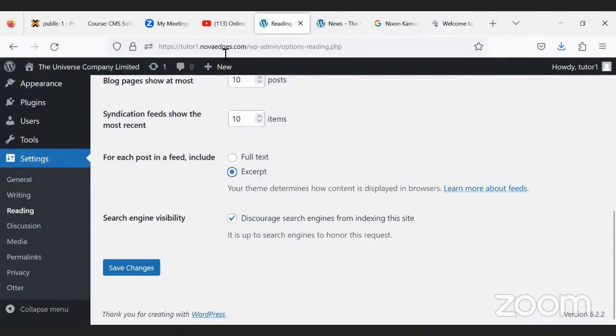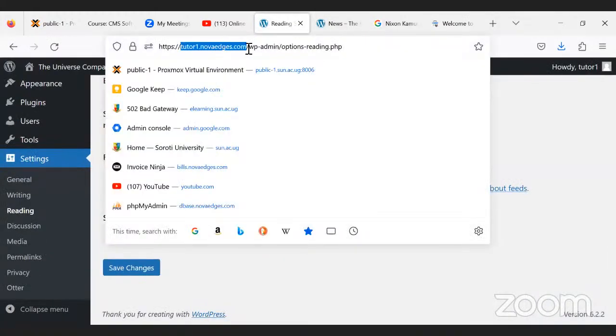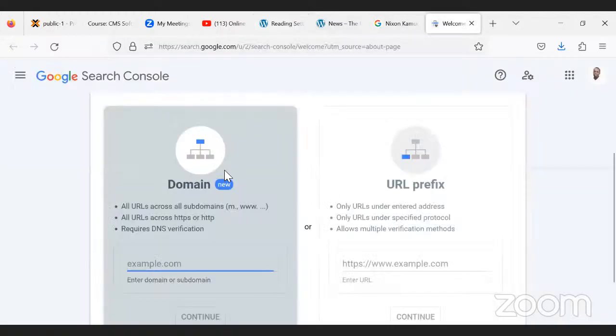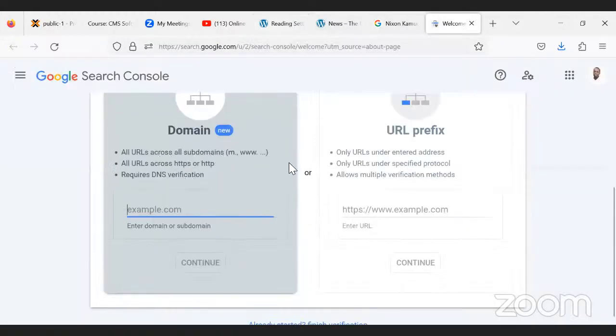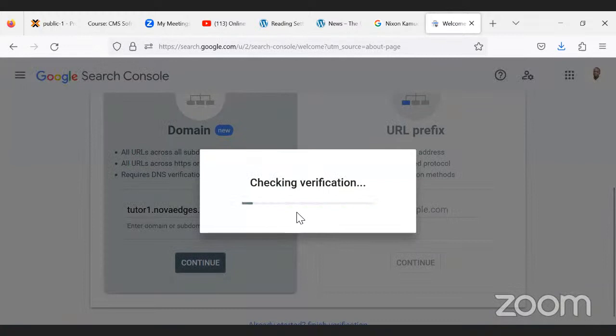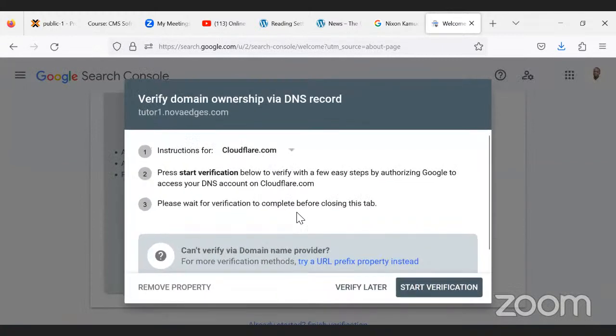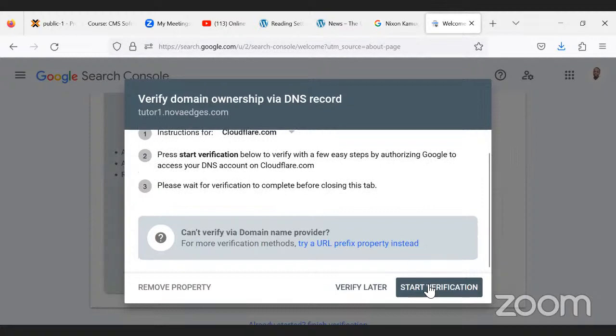We want to verify this one for the tutor site. This one verifies subdomains, while this one verifies the whole site. We are dealing with a subdomain, meaning this is the domain, then this is the subdomain. So I'll click continue. It will check the verification, where it might not see anything, but it will tell me to go to Cloudflare and press start verification below. So I can start the verification and see what it will do.